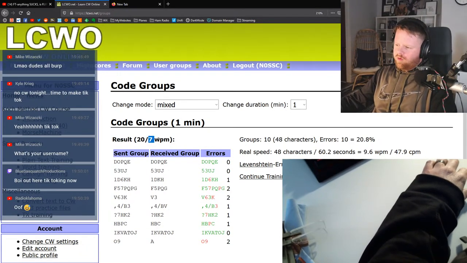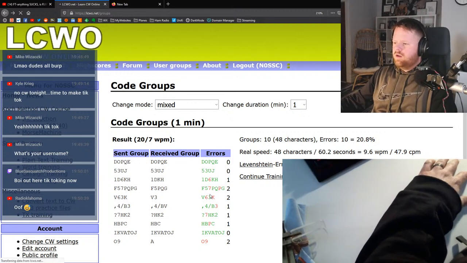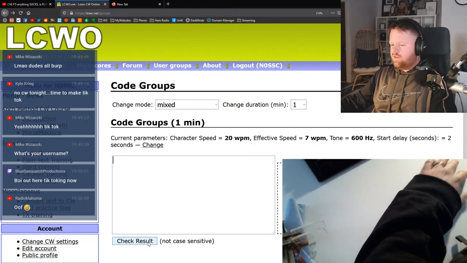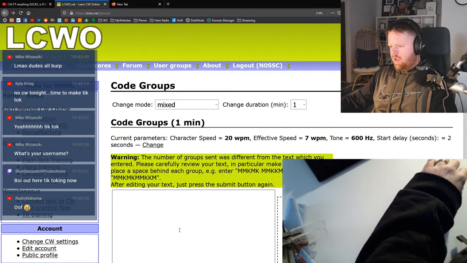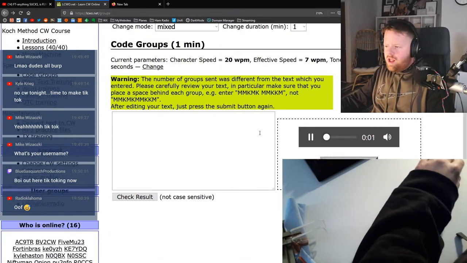So at 5, I was comfortable. And I felt like I could wait and I could decode. But now I'm at 7 and it's like, oh boy, this is fast. It's fast. Dadgummit. It's fast, man.